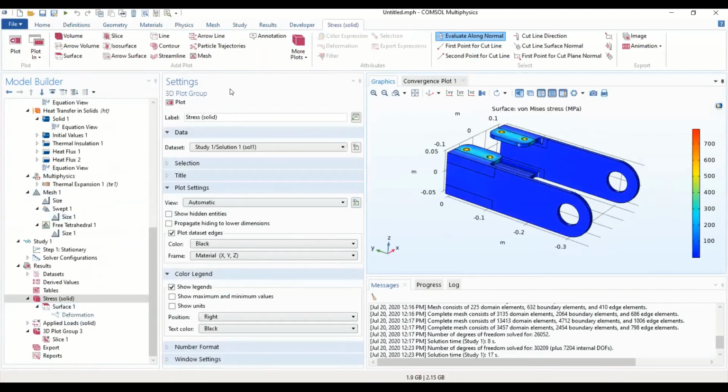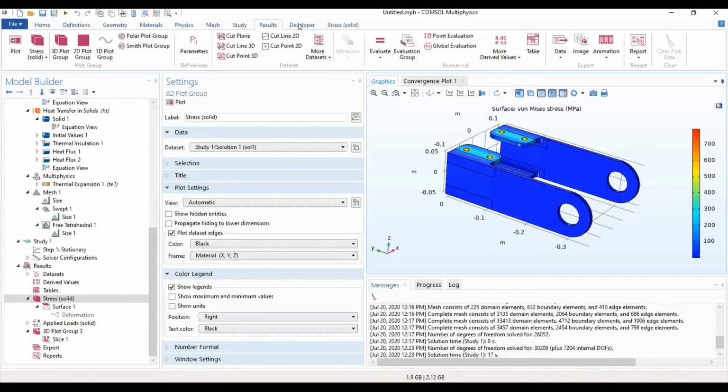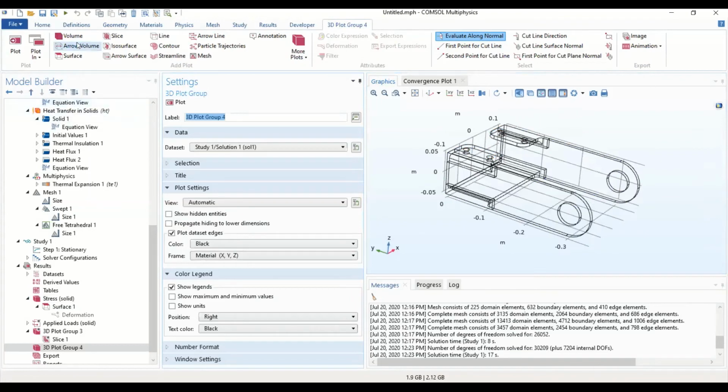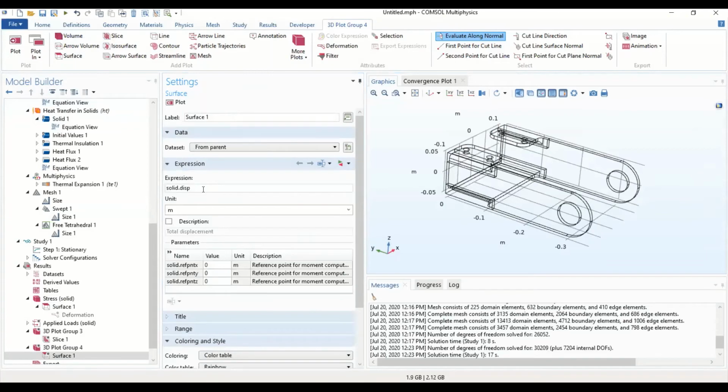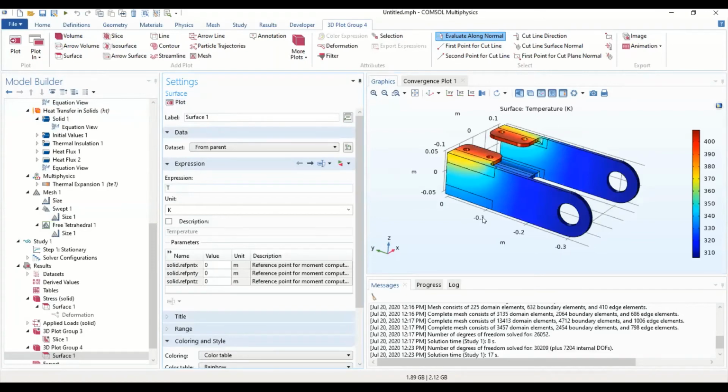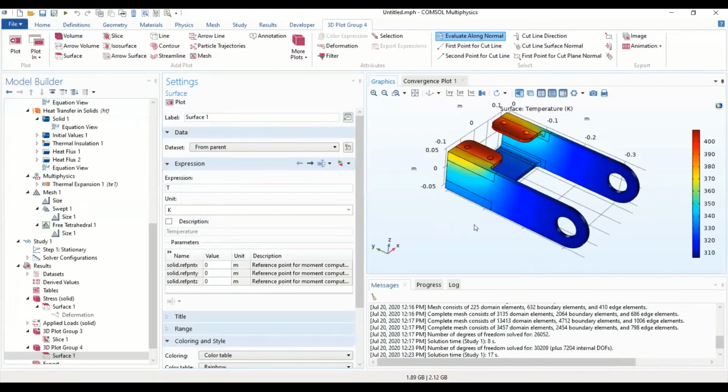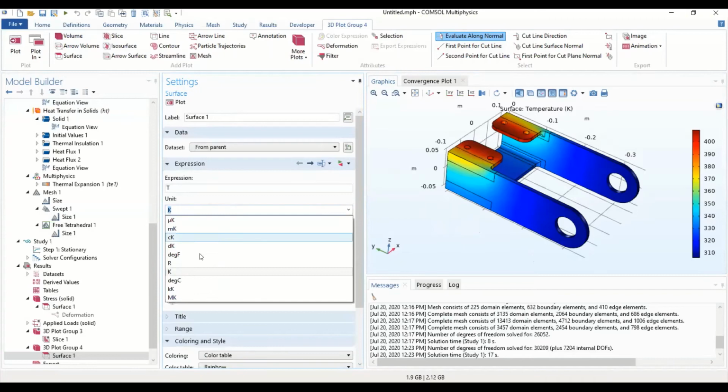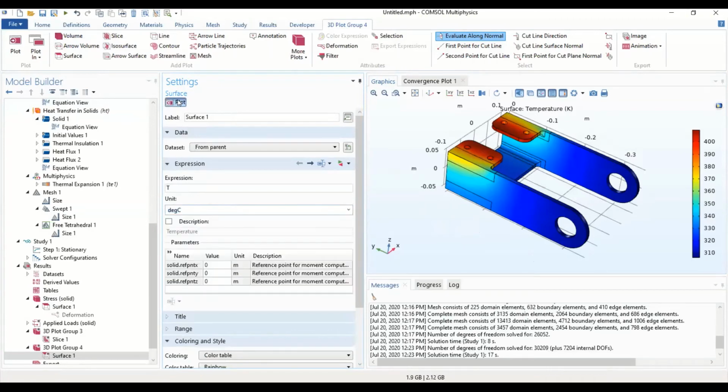We can also add a temperature plot. So I can go to results, 3D plot, surface plot, for example, and then place the expression for T, which is temperature in Kelvin. You can see the temperature gradient upon the whole surface. So from 310 Kelvin to 400 Kelvin. I don't like Kelvin. I can have degrees Celsius, Fahrenheit, whatever. From here, plot, you can see the scale changed in the legend.